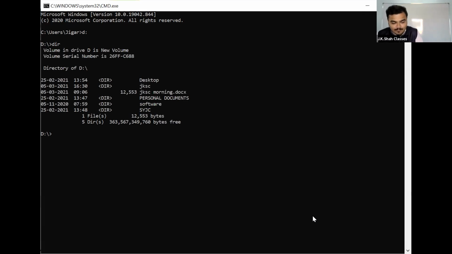Log means record. This folder was created on 25th February, 5th March, JKSC. On 5th March morning, we had created one JKSC document also, at 9:06. Then on 25th February, I had created a personal document. On 5th 11 2020, I had created one software folder. Everything is available. There is one file and 5 directories. This much data is there. Agree?